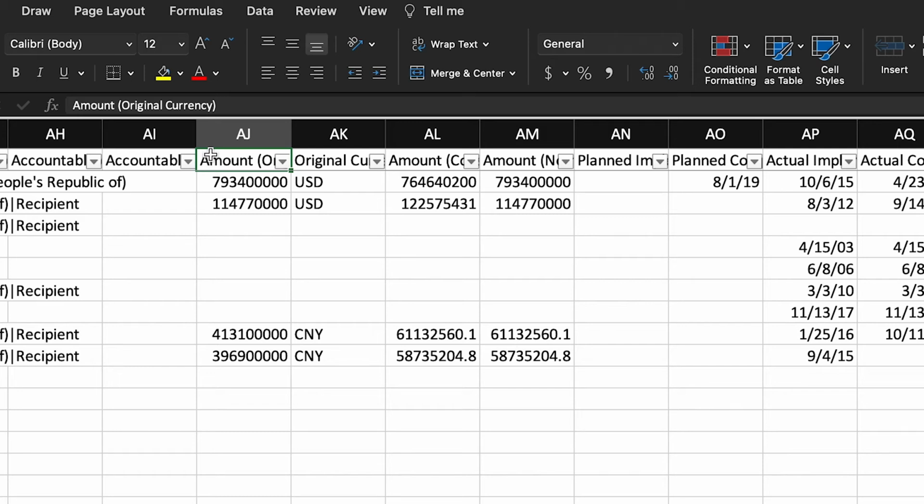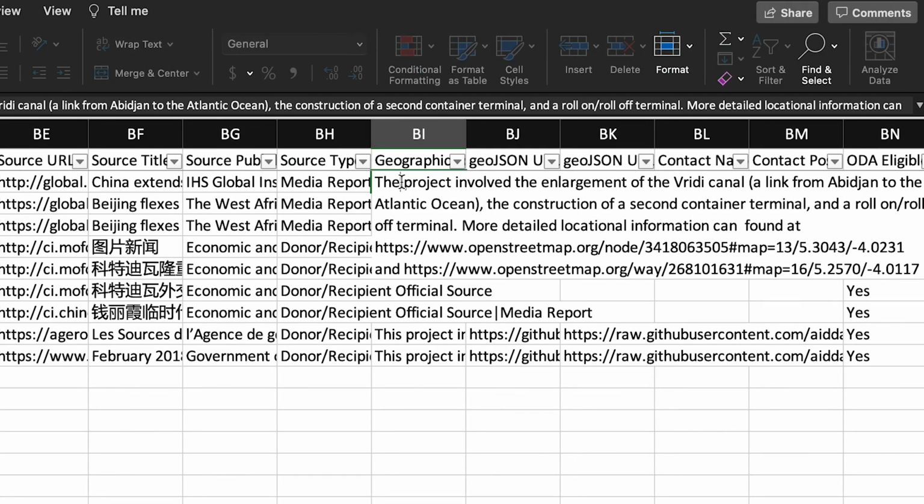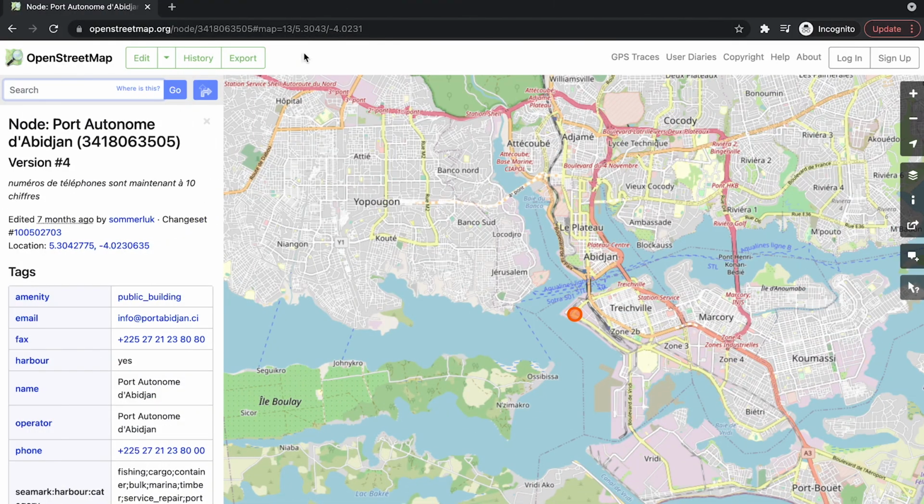That's not all. We have also collected data on the precise geographical location where this Chinese development project is taking place. You can find these in column BI. Tech-savvy users can now download GeoJSON files to conduct geospatial analysis of Chinese development projects. And we've also collected OpenStreetMap links so that anyone can quickly visualize the geographical footprint of a project with the click of a button. And that's everything to know about the project on the autonomous port of Abidjan.